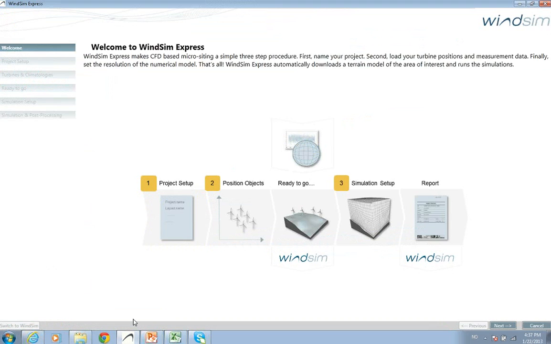This is the introduction page from WindSim Express, so you see, when you're familiar with WindSim today, that it's a much easier look and feel. We have created a 3-step procedure. So the first is that you will set up your project. Then you will give us the position of your objects, so like the turbines and the measurements. Then we will download the data for you from the internet, and then we will put up the simulations. So we will do the gridding and the extension of the area. In the end, you will get back a PDF and Word report.